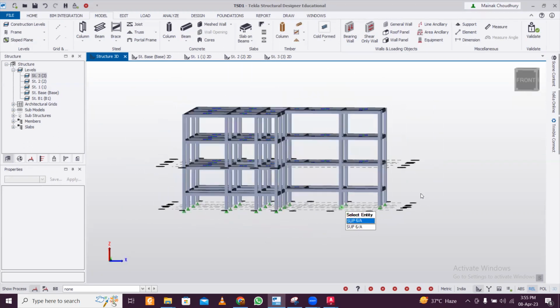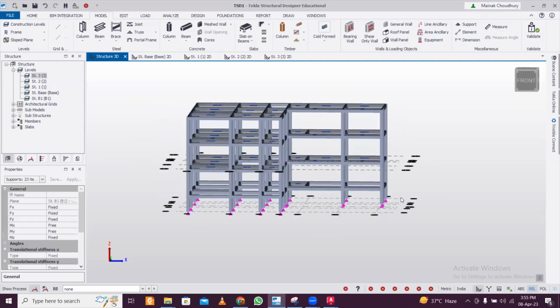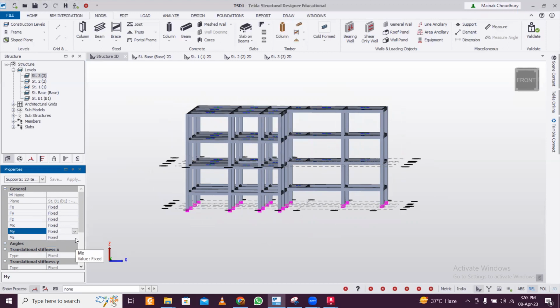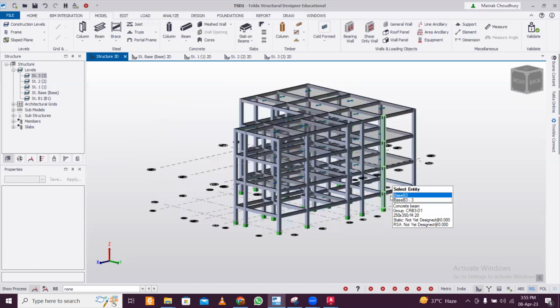And then one important thing which you need to do is make all your connections fixed. So just select all your connections, supports, and make them fixed. Once this is fixed, your modeling part is about to get completed.